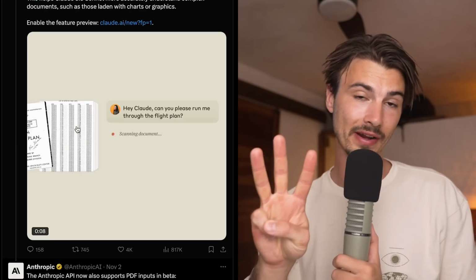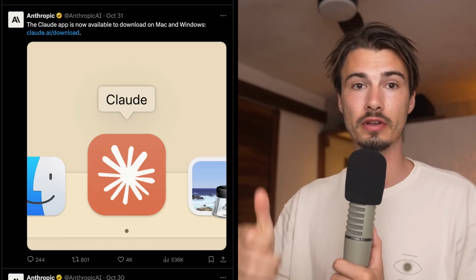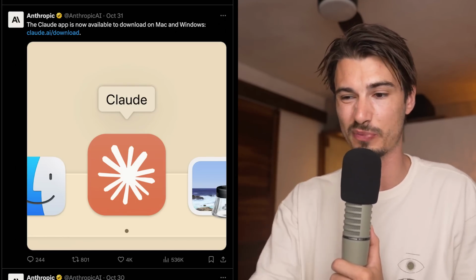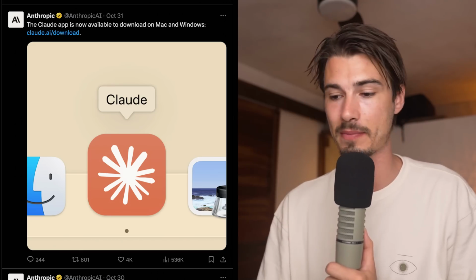I count a total of 3 releases that we need to talk about, maybe even 4 if you include last week's release of the desktop app. So that I talked about briefly, it's pretty much the web interface inside of a desktop application. But beyond that, they shipped some really interesting things here, and one of them gives Claude capabilities that actually go beyond what OpenAI can do today.